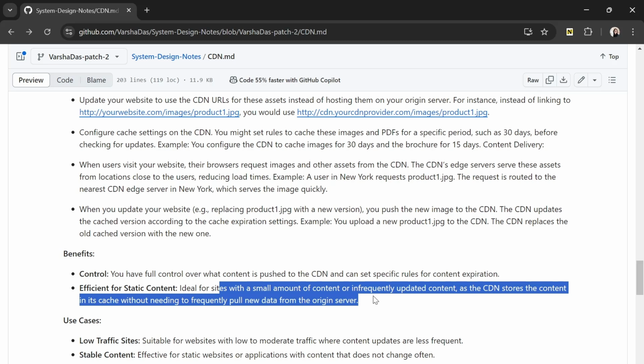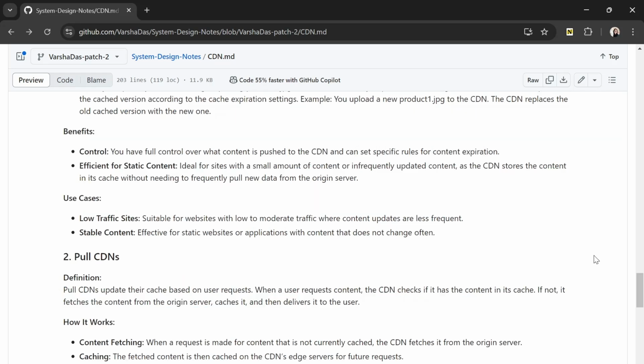So two things. One is a small business. Second, not frequently updated content. And third is for businesses having very low to moderate traffic. Static website. So this kind of a mechanism works. This entire set of steps will work. Every time you update, you are going to push the new image to the CDN. So everything looks good with this mechanism of push CDN.